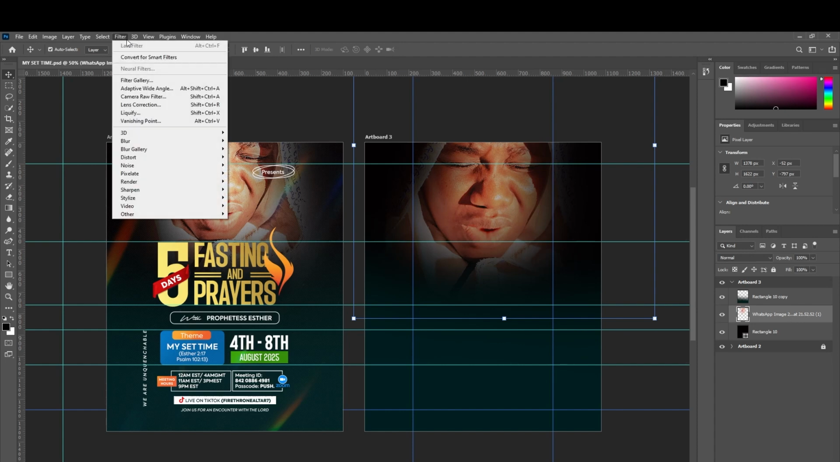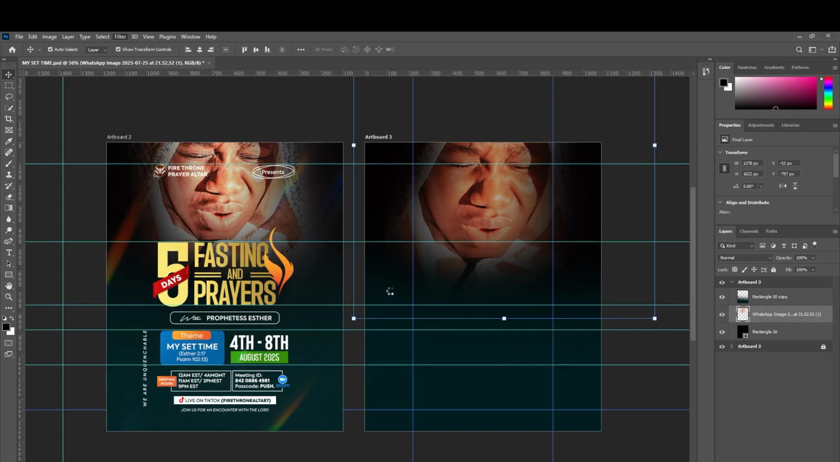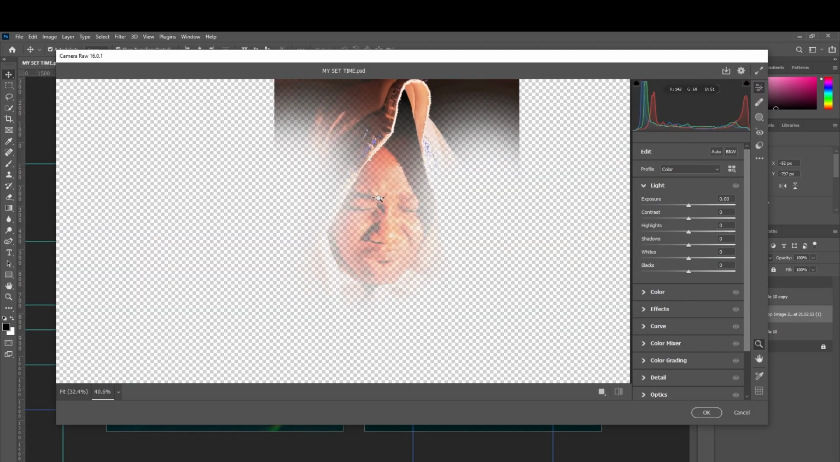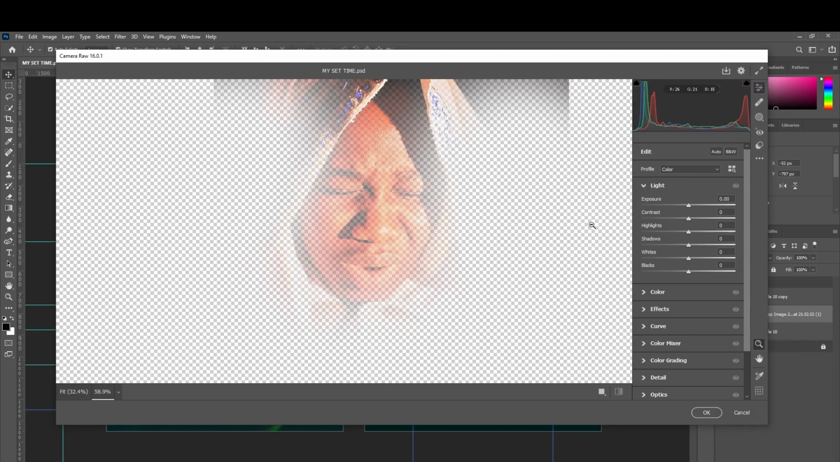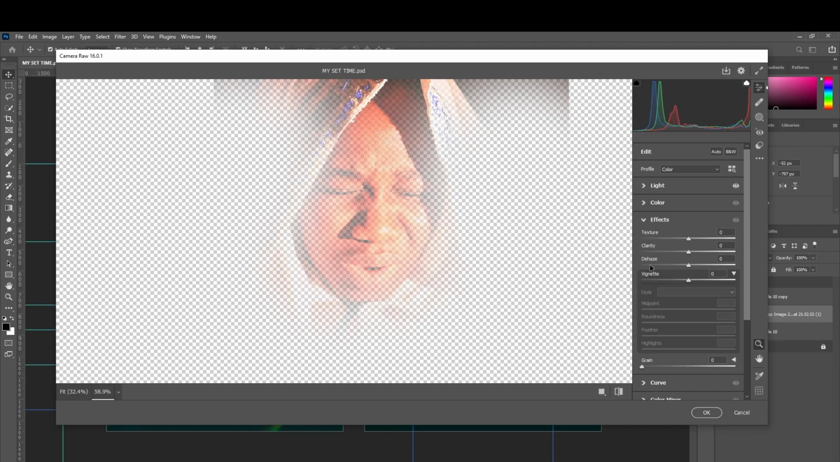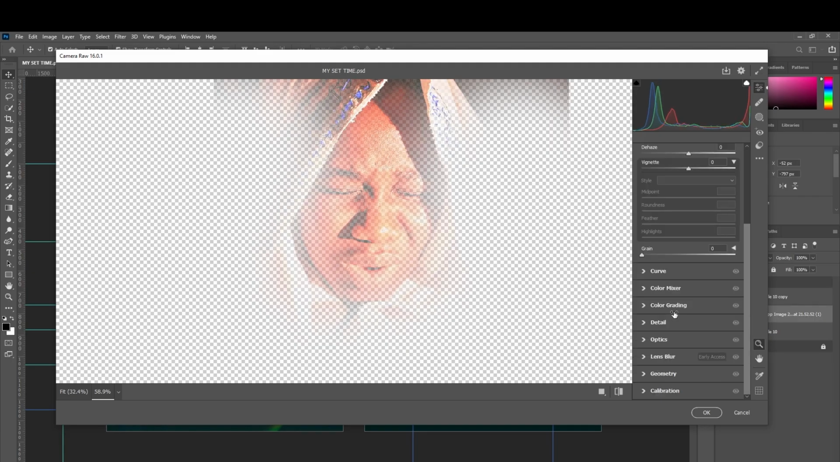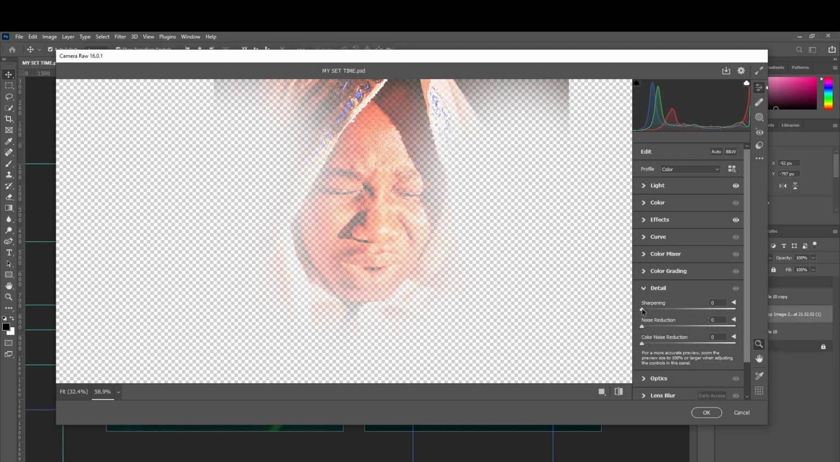So what we are going to do next is add some effects to the image that we just imported. We are going to go to Filter, Camera Raw Filter. I'm going to increase some of the dark areas on the face so that it will look more brightened. Let me increase the values of the shadows and the blacks. You just play around with it till you get the perfect image that you want. I added a little bit of texture and clarity, and now I added some sharpening to the image, like this.